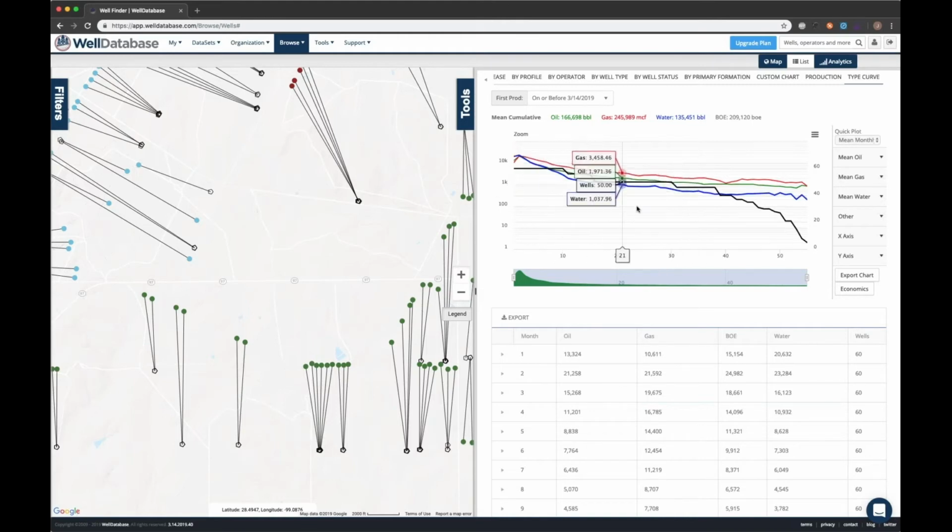So what I can do is create a decline curve, and I want to pick an area of my production where things are kind of leveled off, but not where the well count gets low, because you'll get some jaggedness in your production numbers.